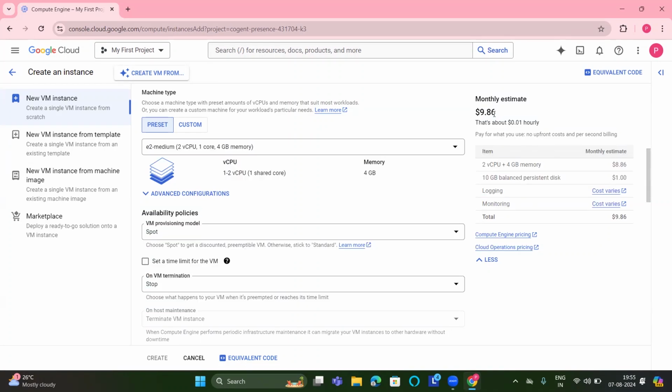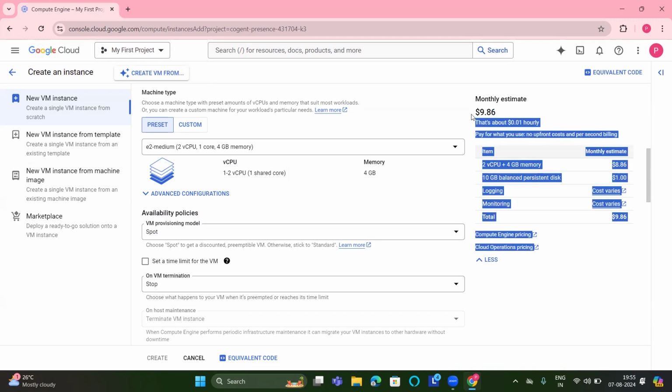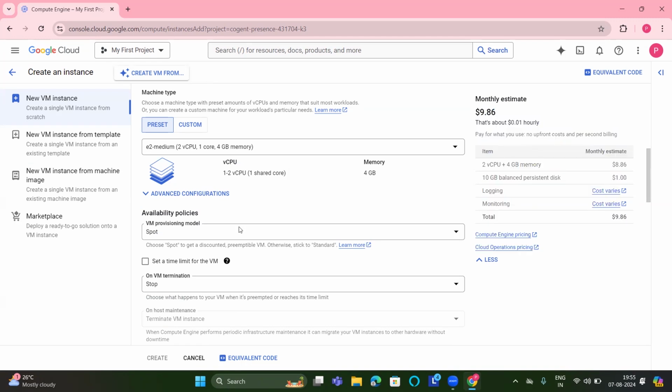Where is 25 USD and where is 10 USD? Right? Almost a 15 USD difference here. Like this you can take. Now, why am I taking this one?